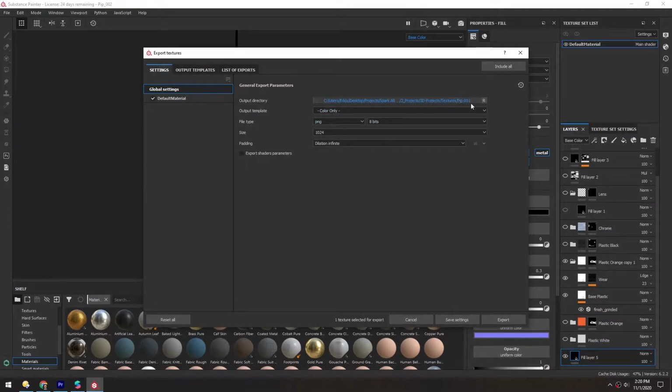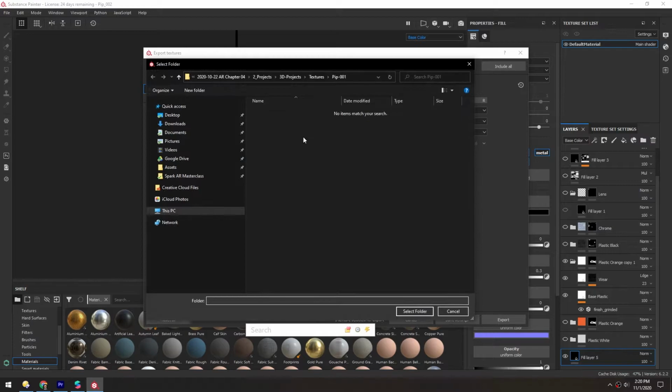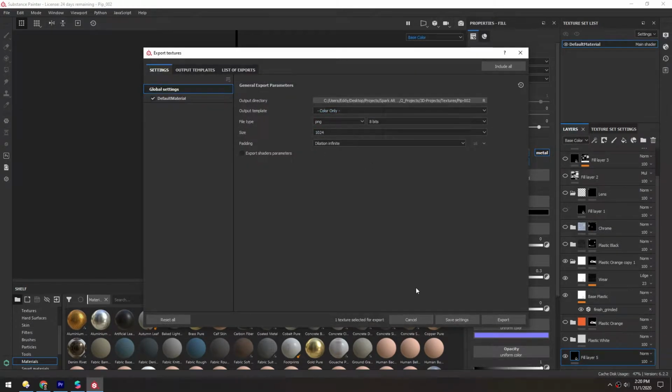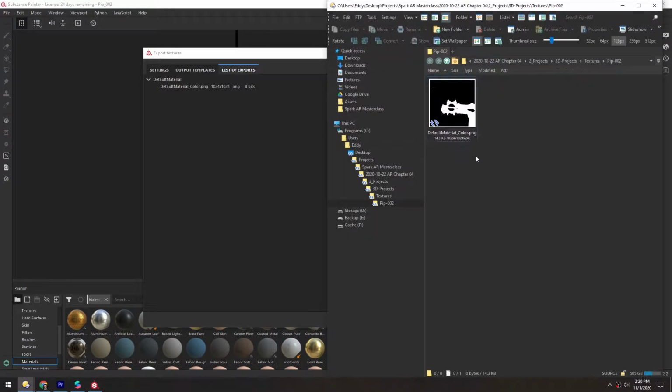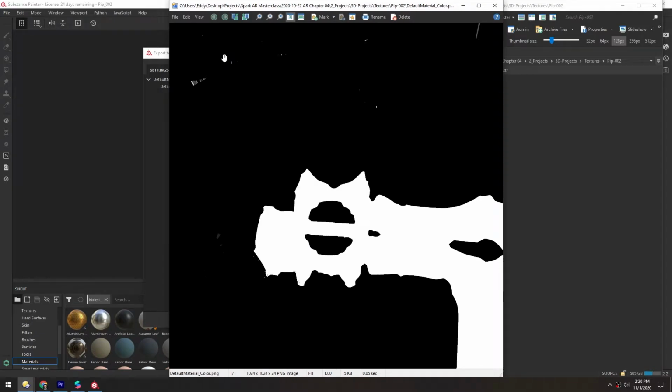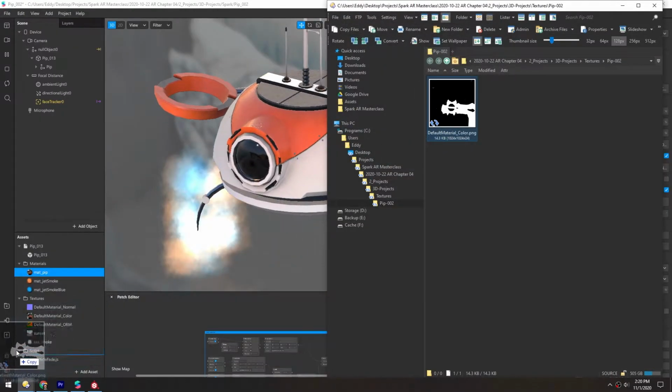And it looks like it's in the right folder, but we don't want to overwrite anything. So I'm going to change this to 002. And all this looks good, so we'll export and open the directory. And now this is just a perfect matte of all the orange areas. So we can drag this in.